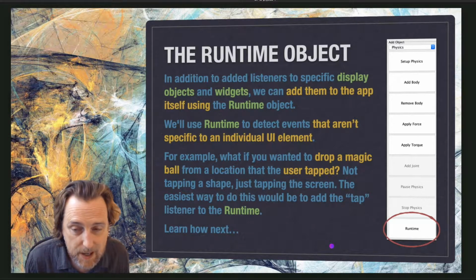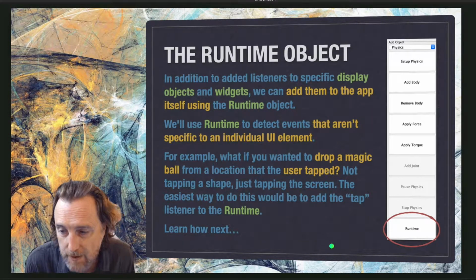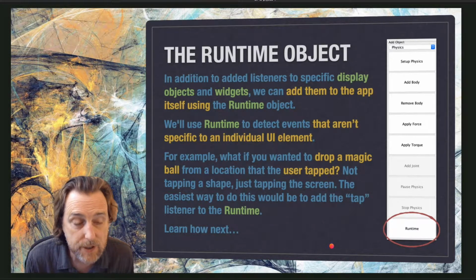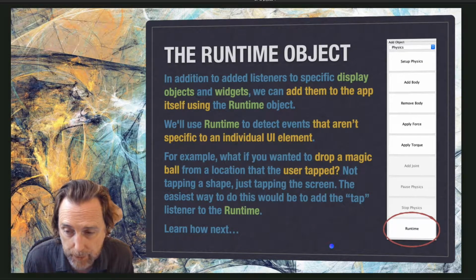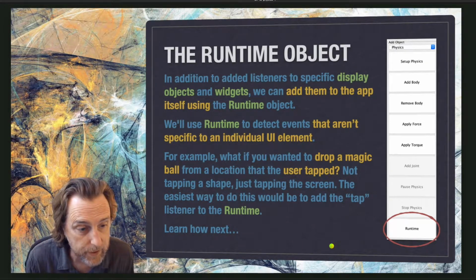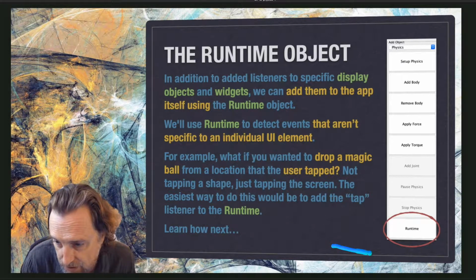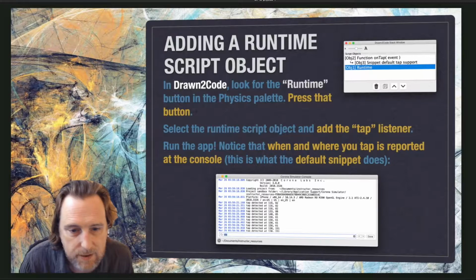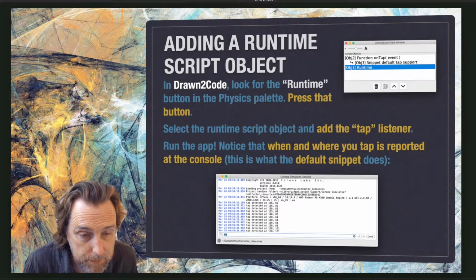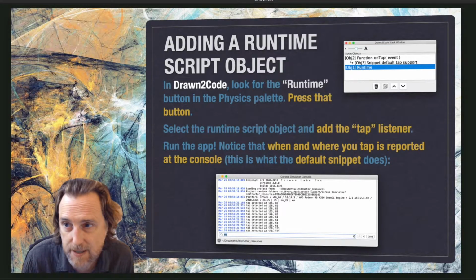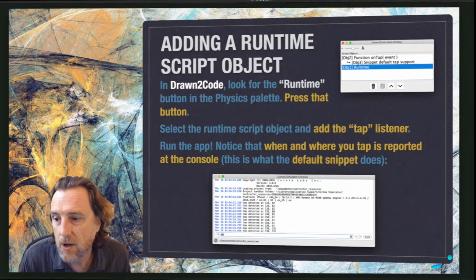So as an example, what if you wanted the user to be able to tap and drop a magic ball in the app instead of using a timer? I mean, the timer was fun, but what if you wanted to make the ball more interactive, the app more interactive? You could add a runtime and do that. So let's do that. We're going to start step one just by adding the runtime and seeing what it does.